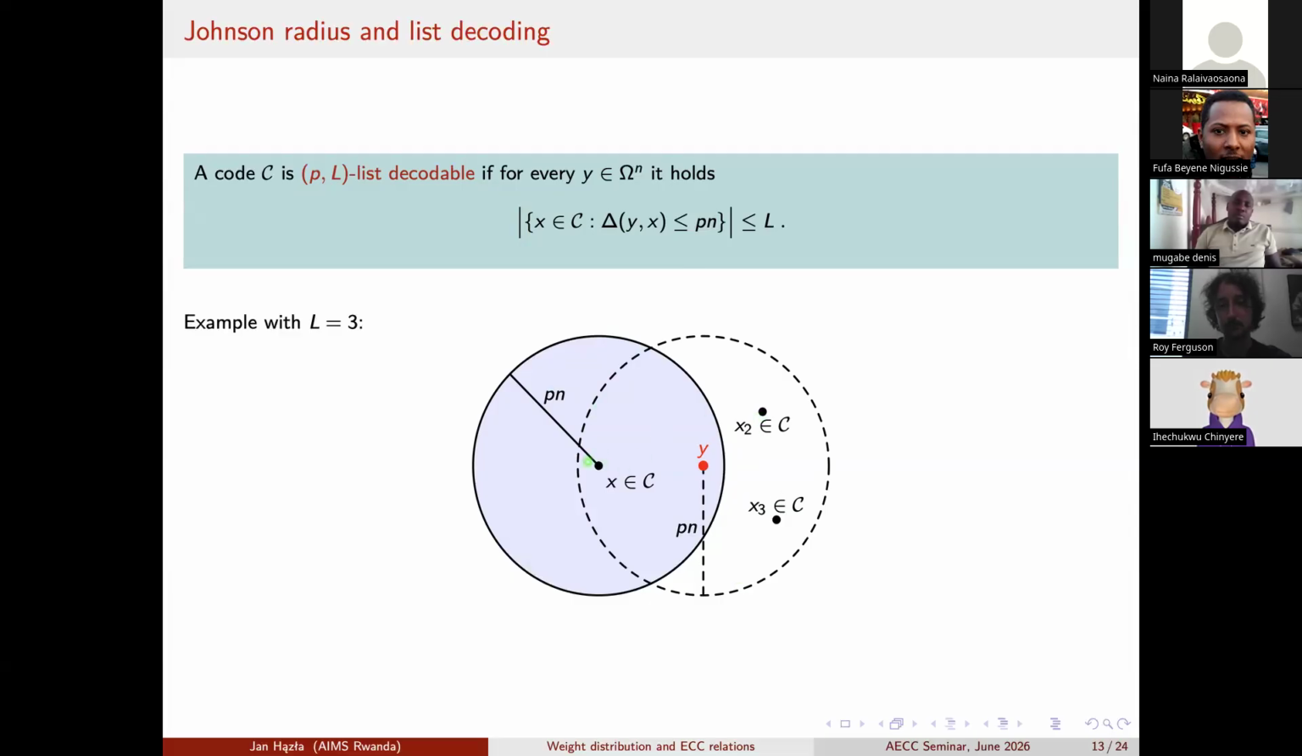Okay, so this list decoding tells you that maybe the worst case decoding is not going to be correct, but you can always output a list, and a small list, and the correct element is going to be among the ones on that list.